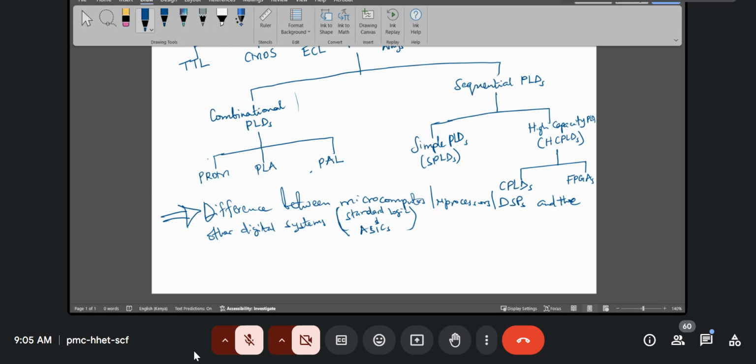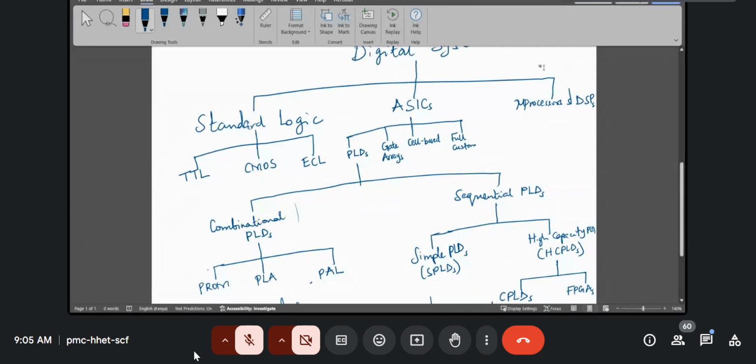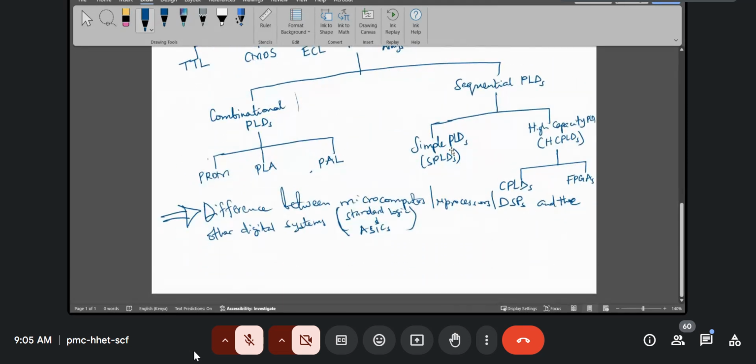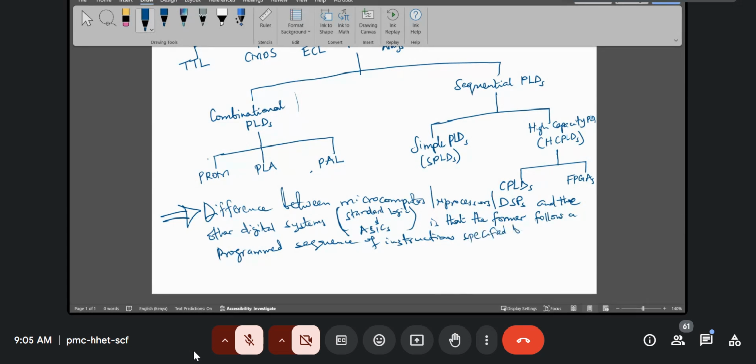So the difference between this branch of digital systems and these other two branches is that the former follow a programmed sequence of instructions, a sequence of instructions specified by the designer.